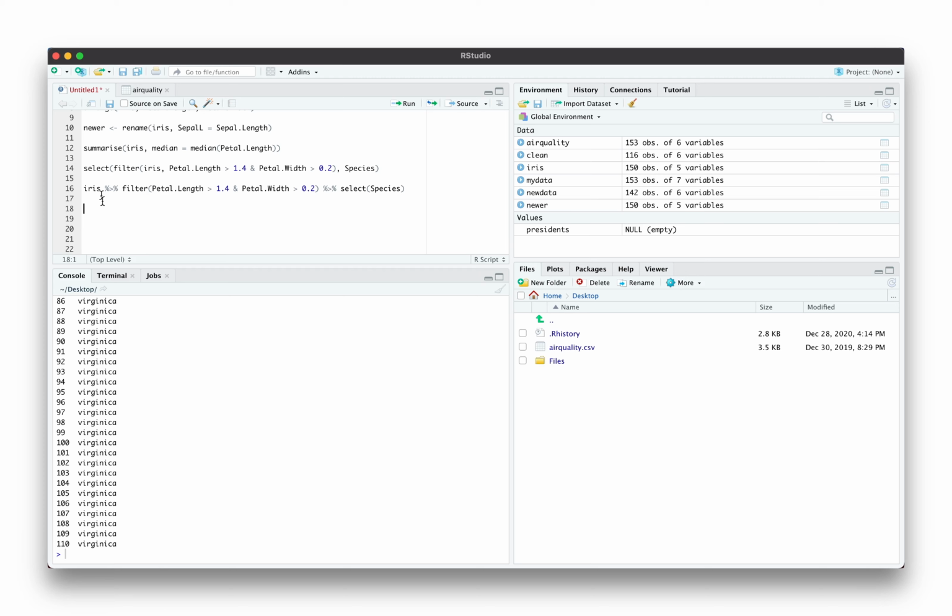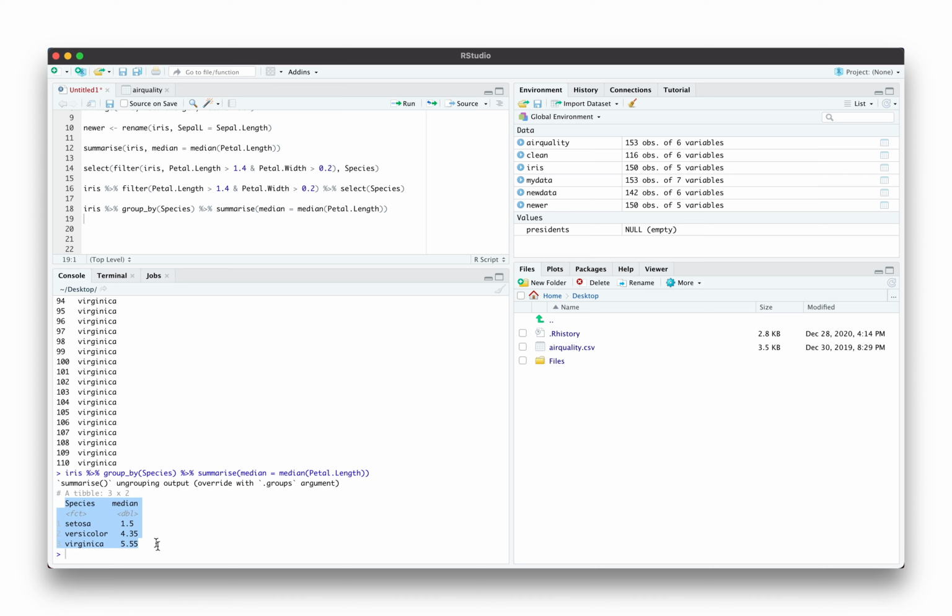What the pipe operator also is frequently used in conjunction with is the summarize and group by function. So if we wanted to summarize our data set, but we first wanted to group it by something, to give us a bit more information than just one summary statistic, we could group it first, group by species, and then we could calculate a median using the summarize function. And this gives us a bit more information than just one summary value. And now this gives us 3 for each species in our dataset.